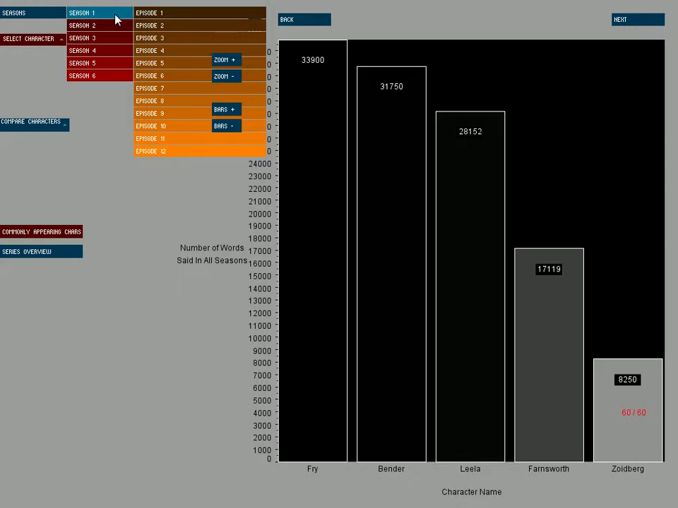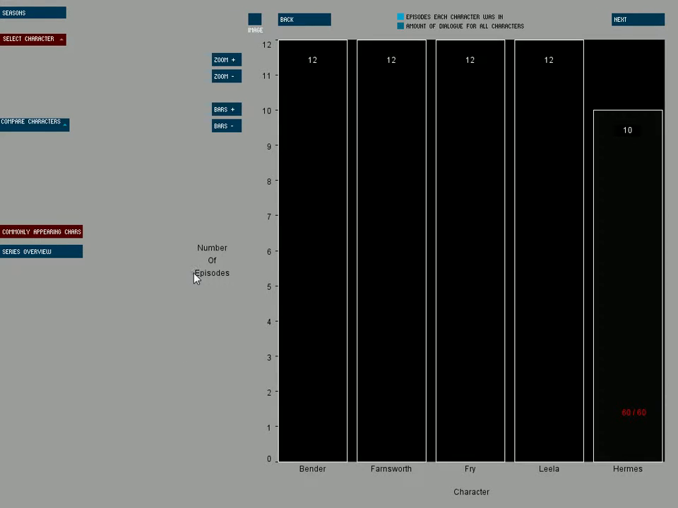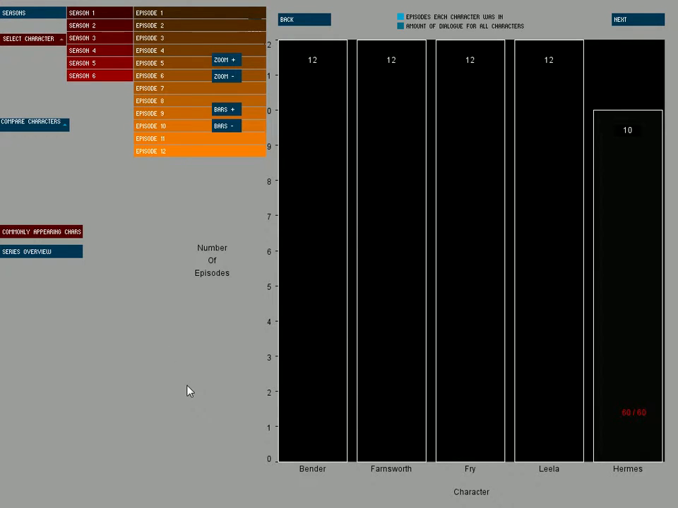Here we can also view information for each season. Clicking on a season brings up the amount of episodes each character was in for that season, such as Bender, Fry, Farnsworth, and Leela were all in every episode of that season, as it had 12 episodes as shown here.